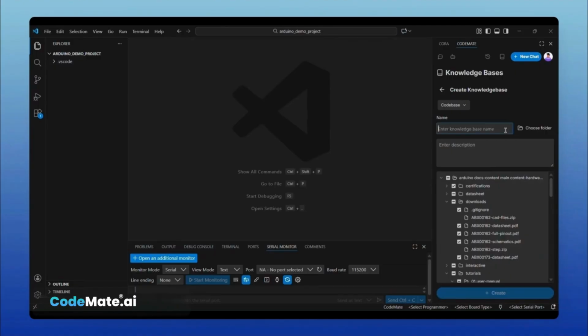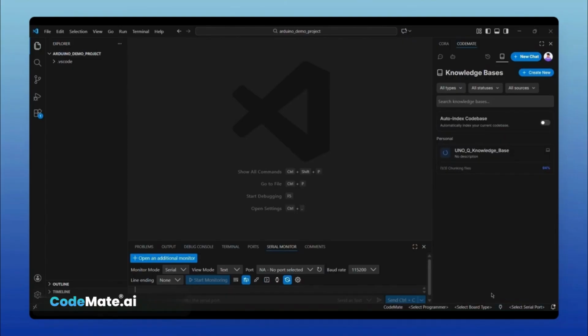All right, let's start by changing the name here. I'll set it to Uno_Q knowledge base for now. Now I'll click on Create. C0 is starting to build the knowledge base right from the folder. You can see the knowledge base is now ready.